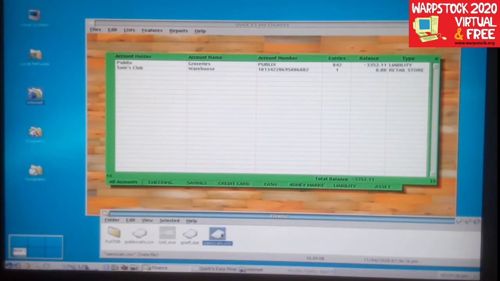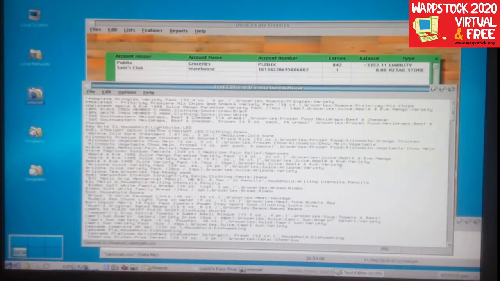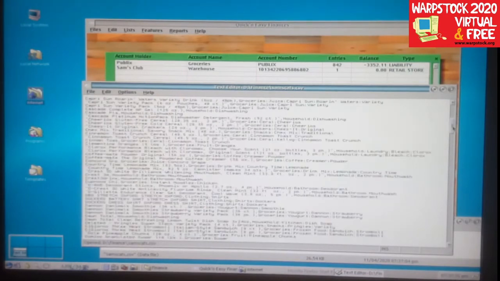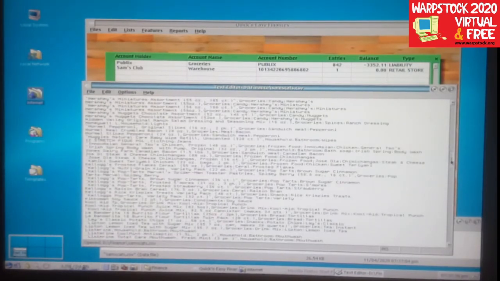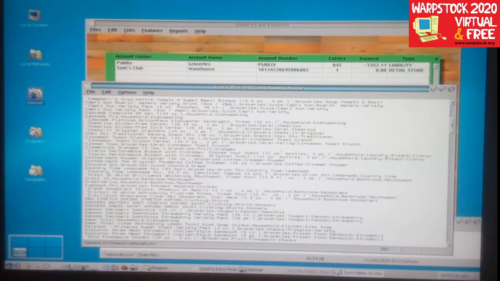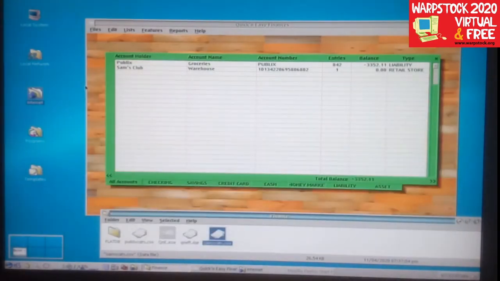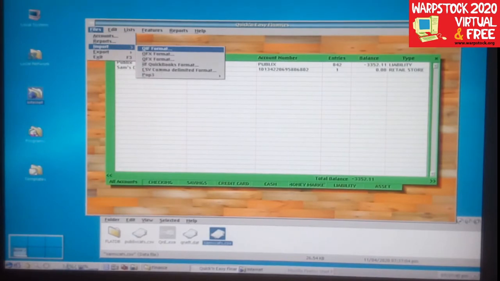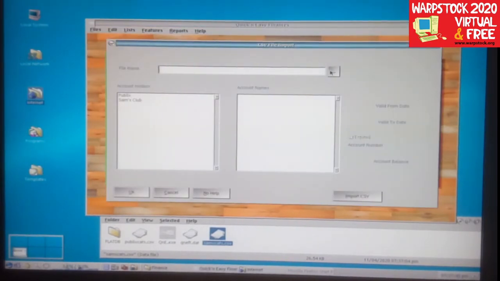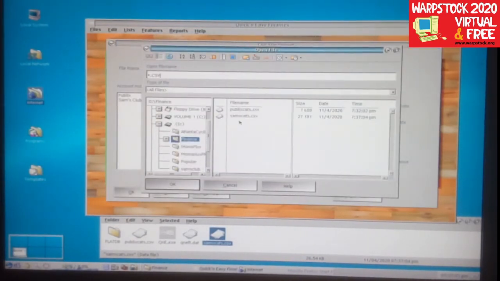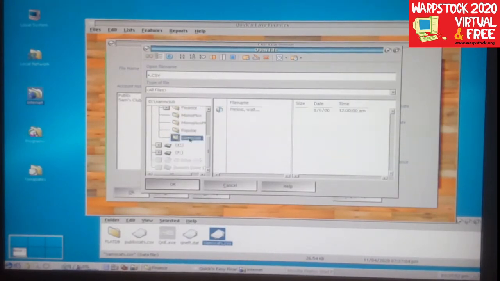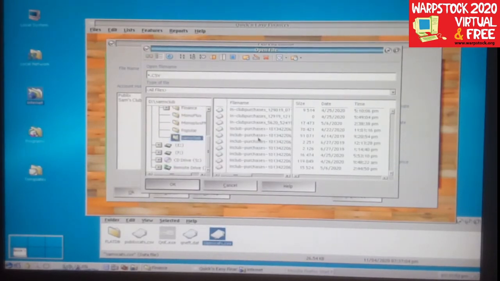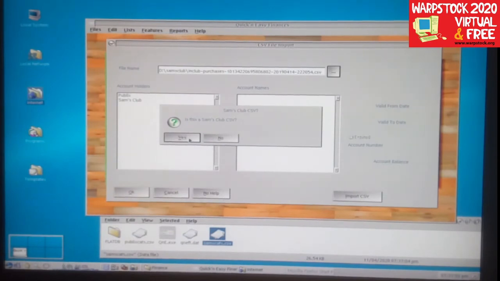So now let's go and take a look at Sam's Club. And now notice that there are all these categories. Would you look at that? So let's close this file. Let's go back to import CSV. I want to click on Sam's Club. That was the largest one. This is a Sam's Club CSV.